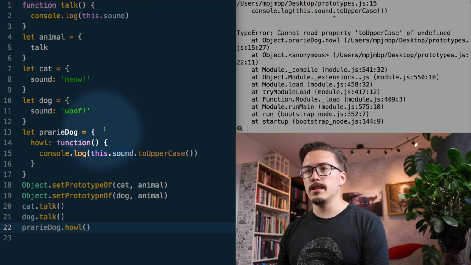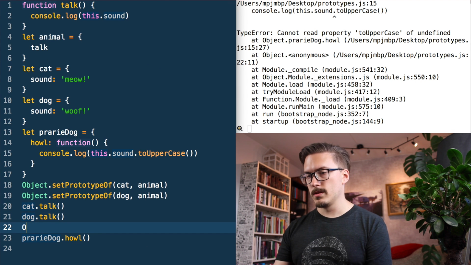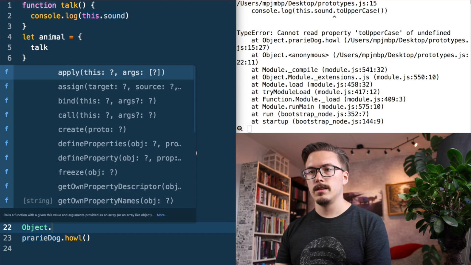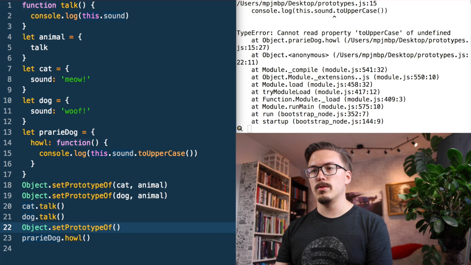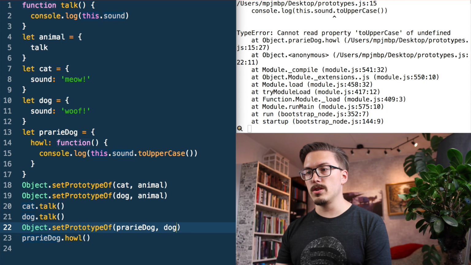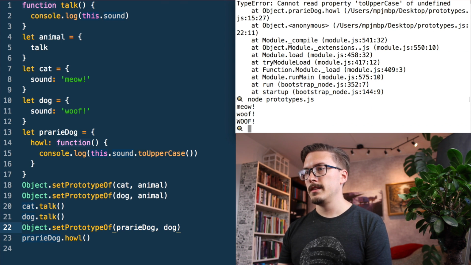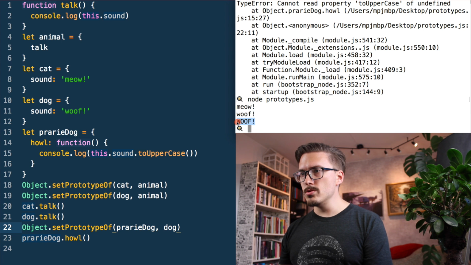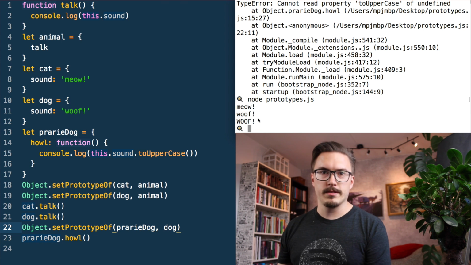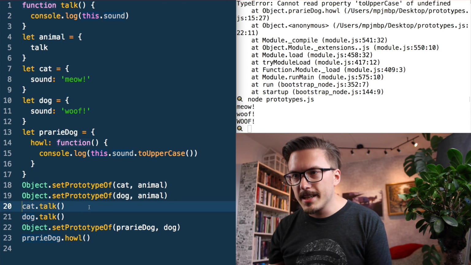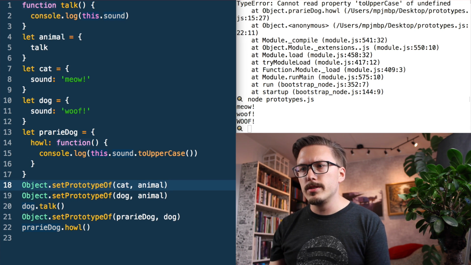And as you see, that is simply because there is no sound on prairieDog. But if, before calling howl, we go Object.setPrototypeOf prairieDog to be dog and run it, it's gonna go woof or something. Let me delete the cat stuff. All about dogs today.